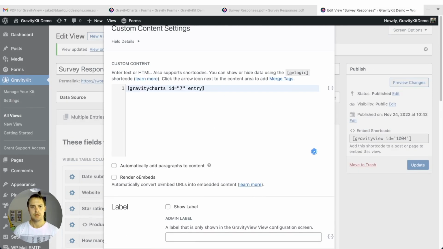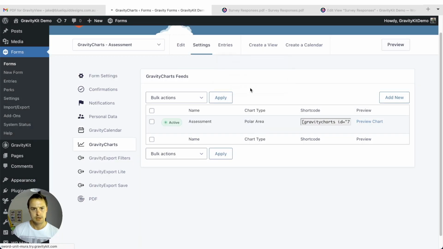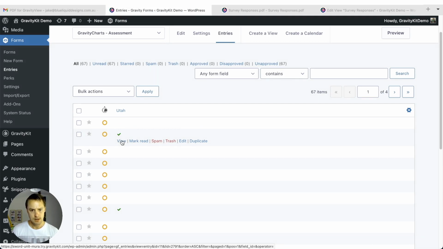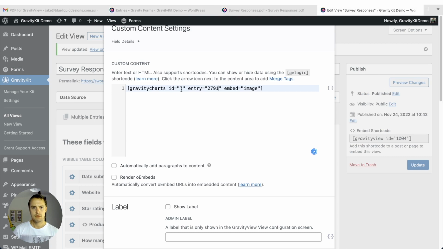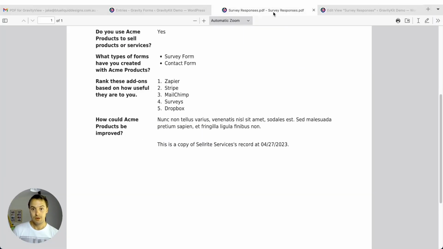I think I need to put the entry ID and the type, or it might be embed. I have to look up the docs to be certain, but I'm going to take a wild guess here. And because this is for a different form, I have to pass in an ID number. So I'm going to put this one here. All right. I'll take a wild swing at that and we'll just see if it works. If not, I'll do a quick look up in the GravityKit documentation.